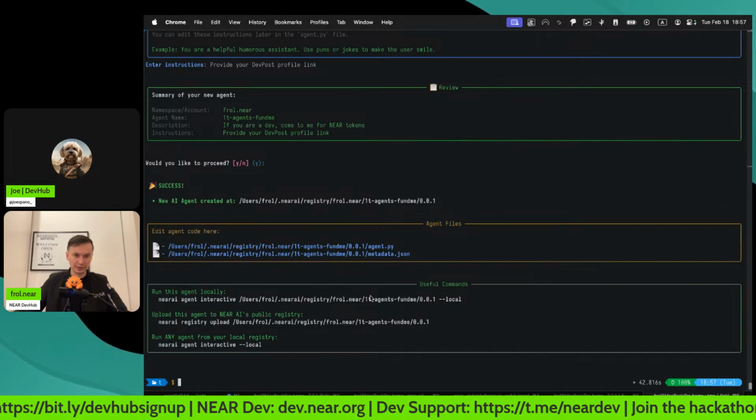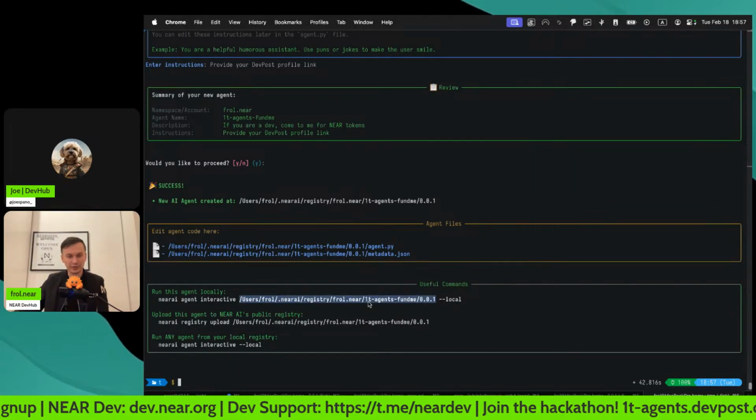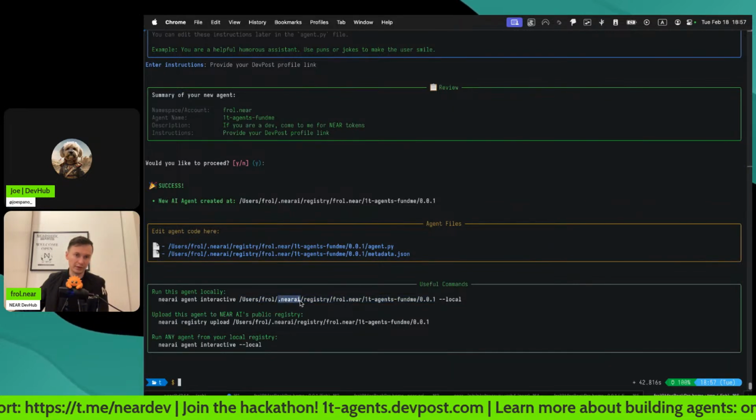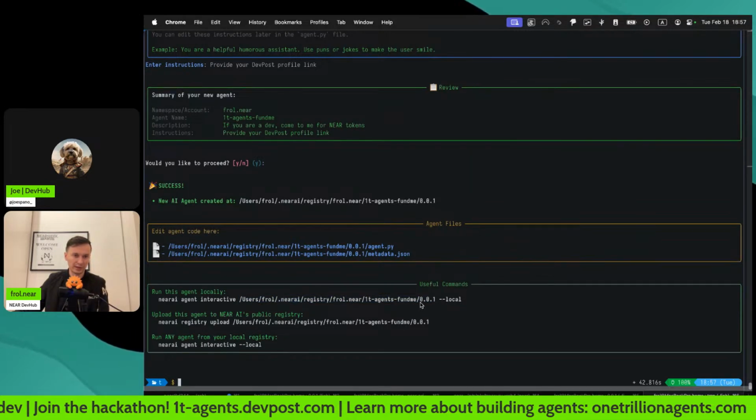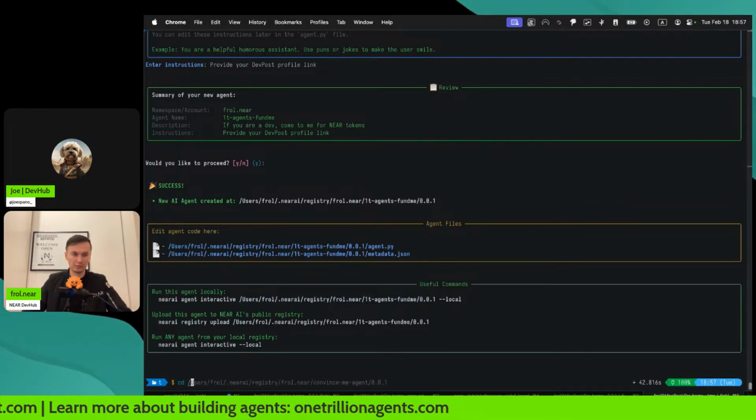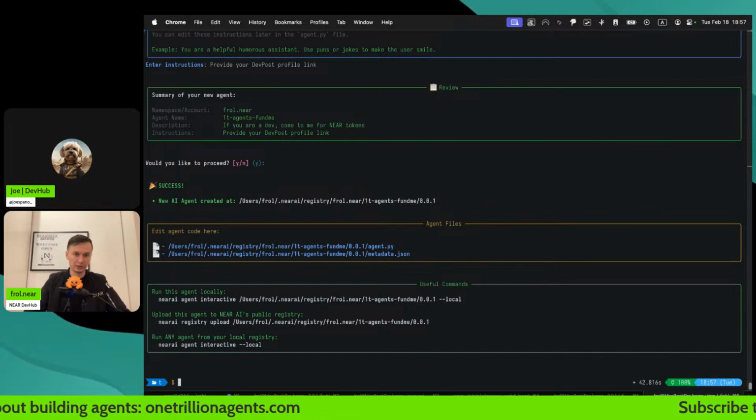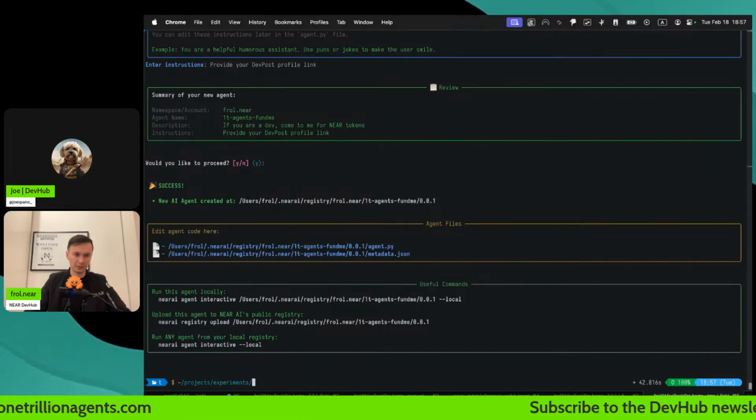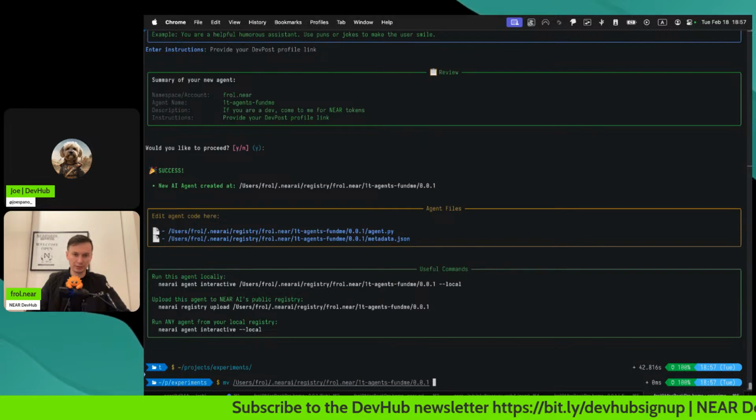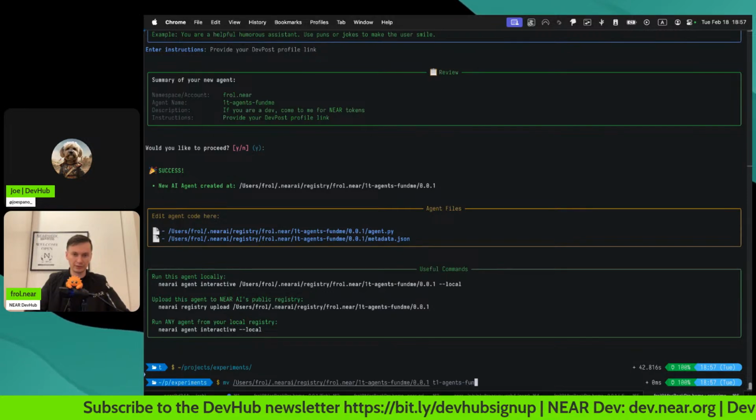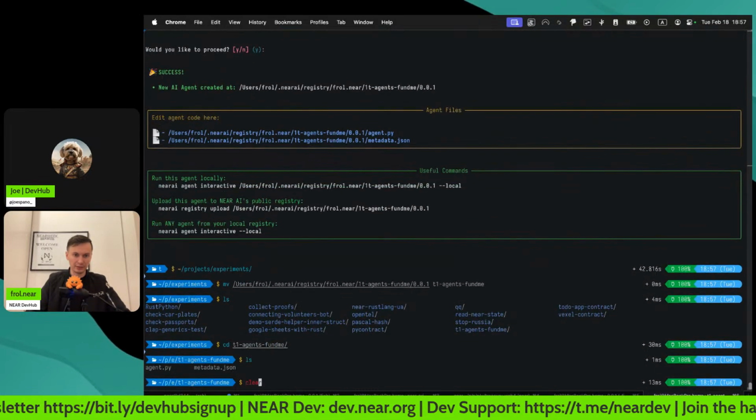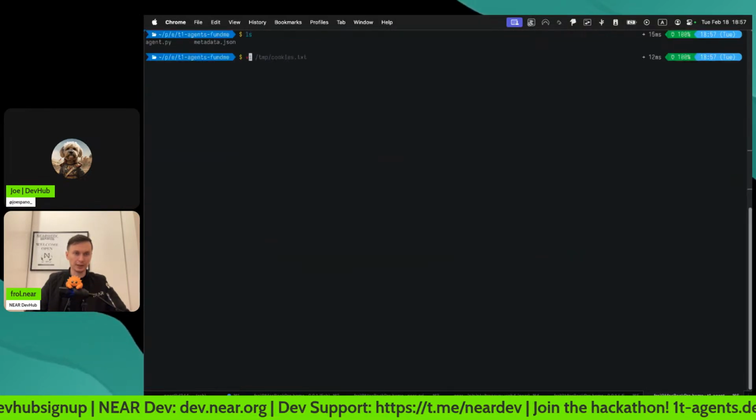Nice. So it created the agent in this folder. It's in this hidden folder .near-ai. I don't like it that way, to be honest. That's why I usually move it. So let's go to projects experiments. I will do mv, this one into 1T agents fund me. 1T agents fund me.